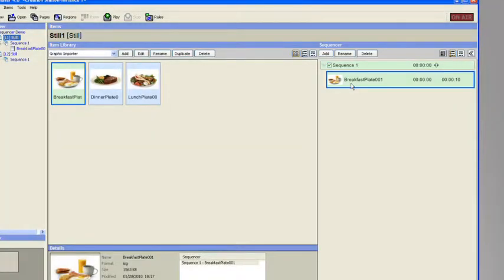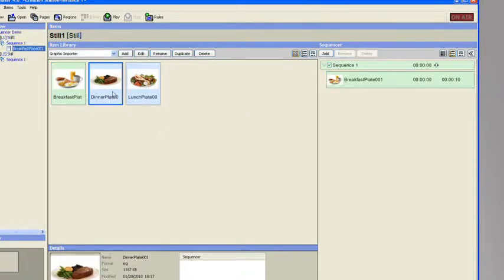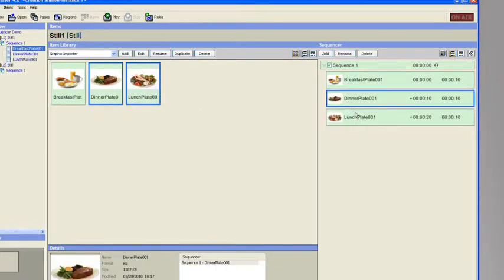Note that the breakfast JPEG icon is now on a green background in the library. This indicates the item has been added to the sequence. Select and drag the lunch plate and dinner plate JPEGs into the sequence. Their icon backgrounds in the library are now also green.